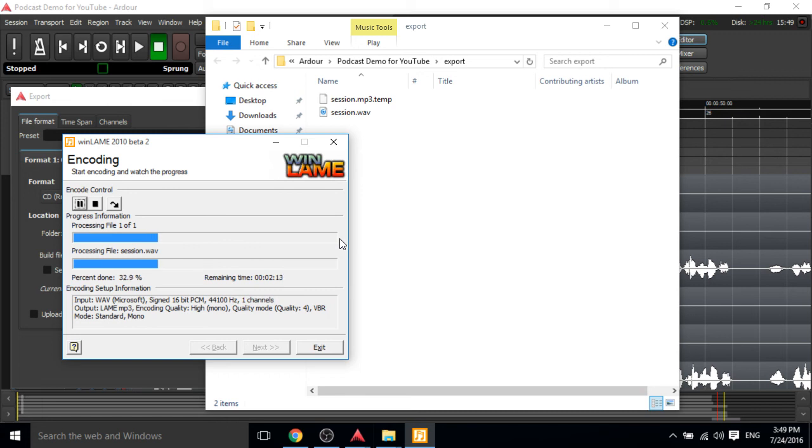Oh my god, it's taking forever. Holy shit. That's why I set the encoding quality that way. But you know, that's the thing: this takes a bit, but you're going to get a pretty good sounding MP3 file out of it.